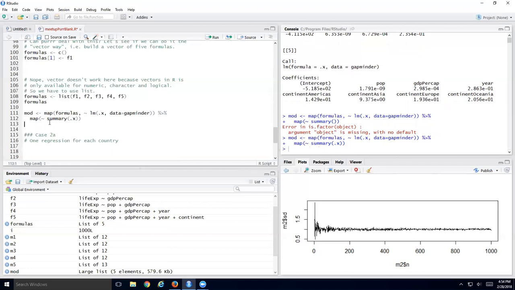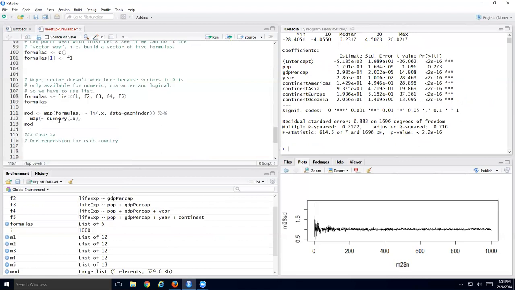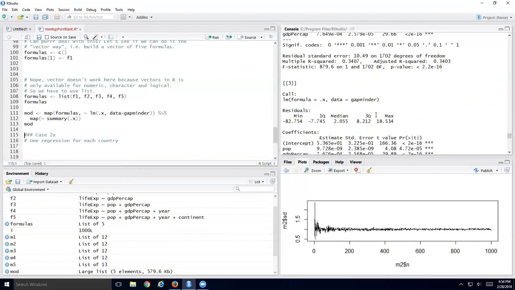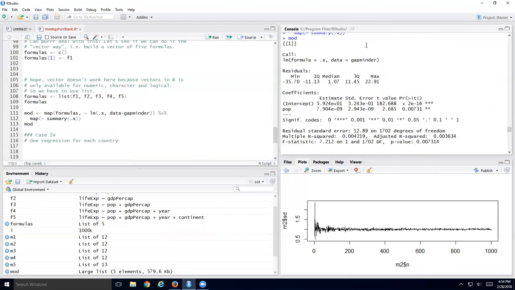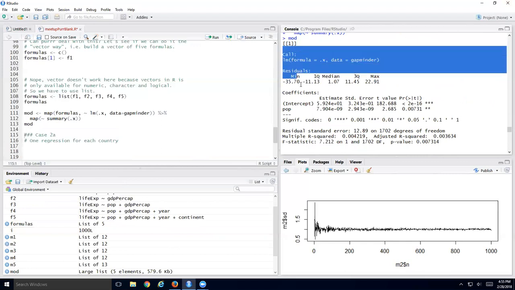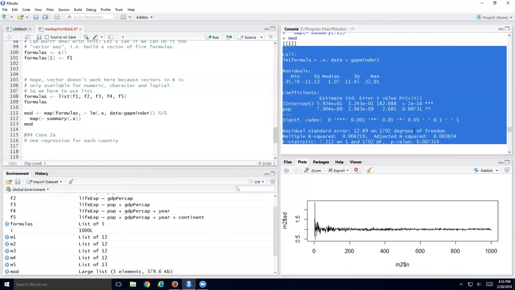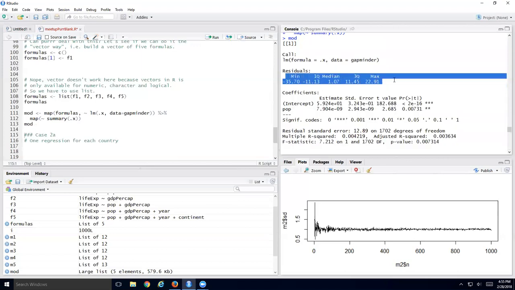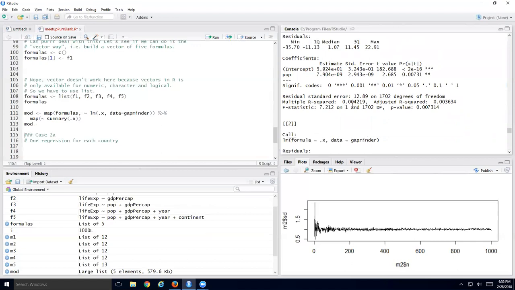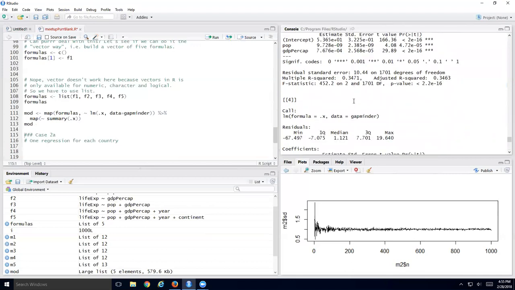Okay. Now let's have a look at mod again. Well, you will see for each element of this list, it will be some output like this. First, it will say the call, which is quite useless here because it's .x. It has the residuals with the minimum, maximum, and the quantiles, and the coefficients, and the t-test of each of the variables. And the residual standard error, you have the r-squared values and F-stats. And then it repeats 5 times.